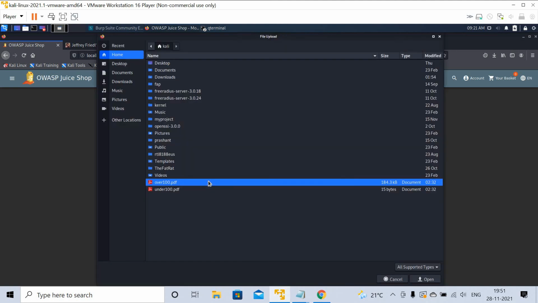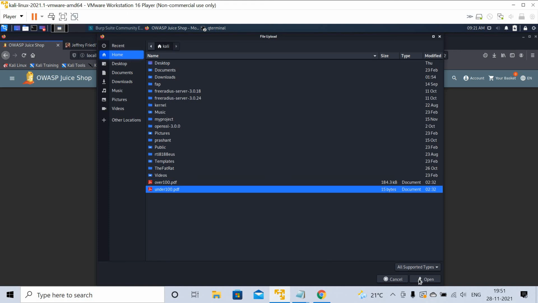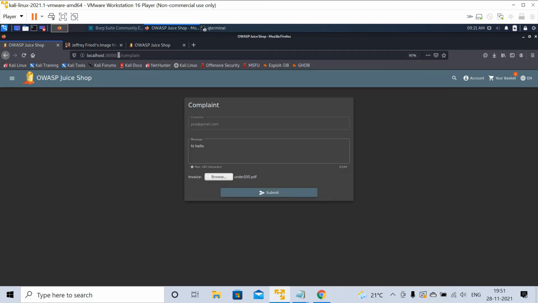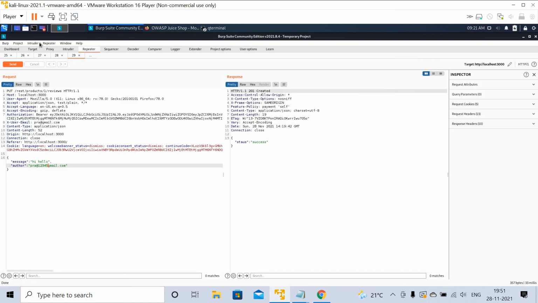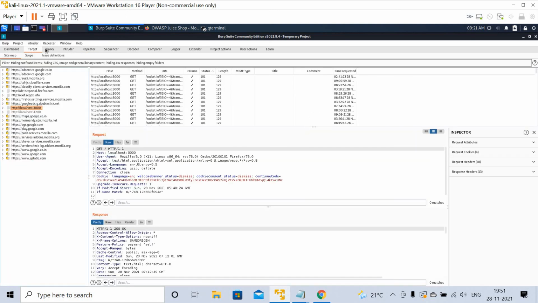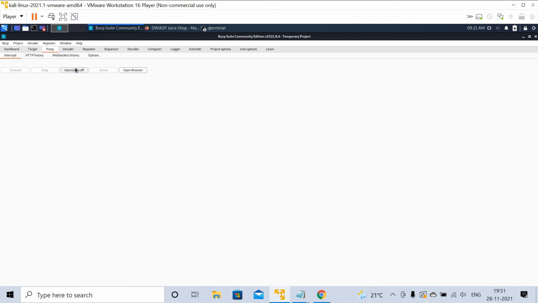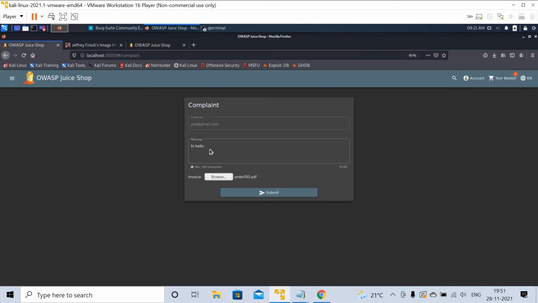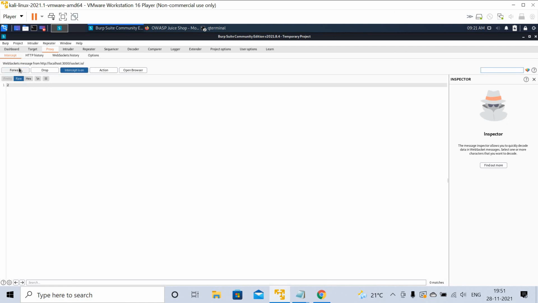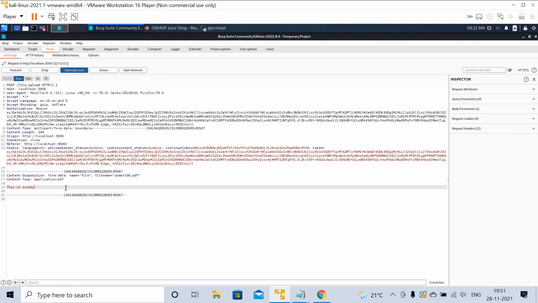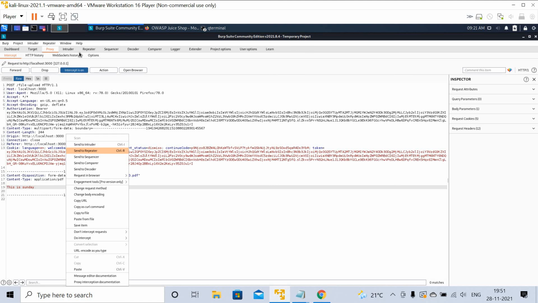So how to solve this challenge? I will upload the one under 100. Say open. Now I'll go to Burp Suite and try to intercept this. I'll turn on the intercept, and say submit. Okay, now this is intercepted. Yes, this is intercepted. So I will send it to the repeater.